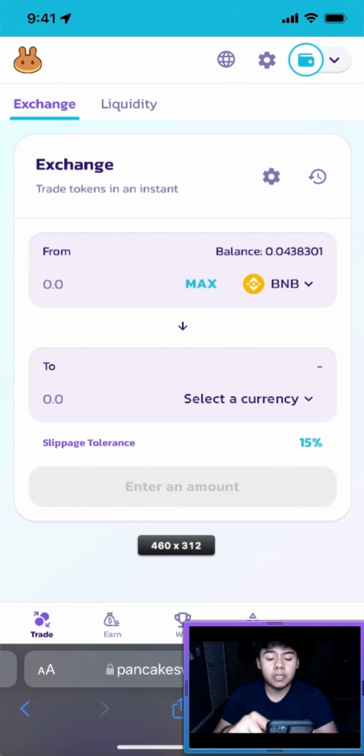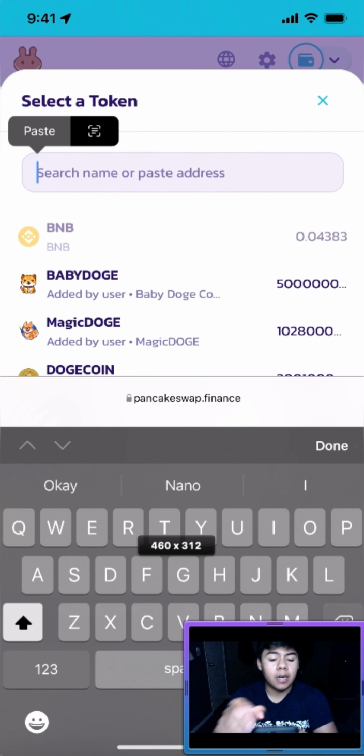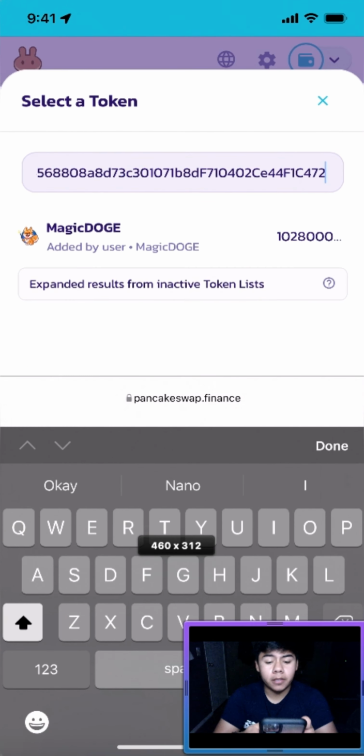So right where it says selected currency, I'm going to go ahead and click on that, and I'm going to paste the address that I copied earlier. So I'm going to click on Magic Doge. There you go. So right where it says from, we're going to type in the amount. Let's say I want to type in 0.00101, and that's roughly, I want to say, a little over 36 billion coins.